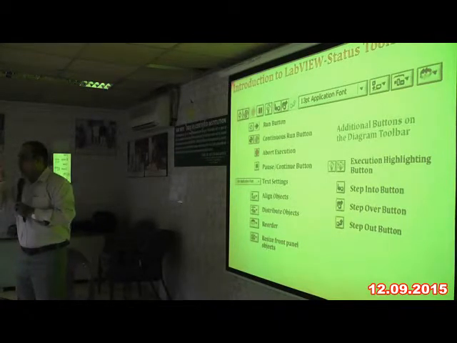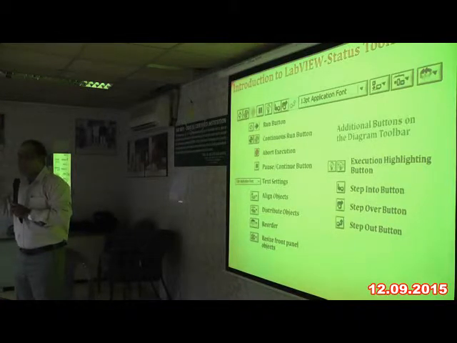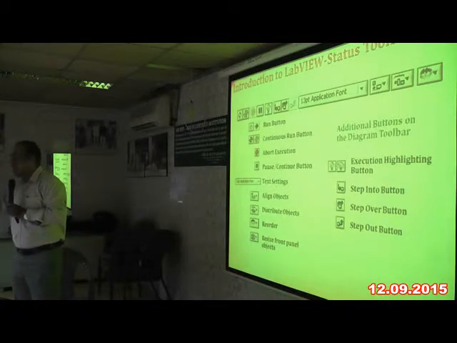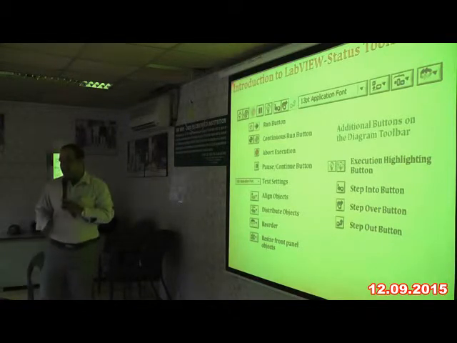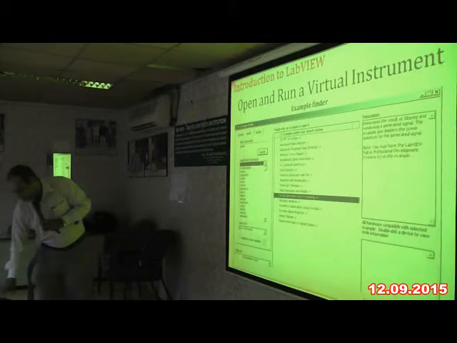So I can keep on tracking how my input signal is going to change. If a particular block doesn't give a proper output, then there is some problem with that particular block. So I can just rewrite my code such that I will get a perfect output. So that is a very, very important option, execution highlighting.